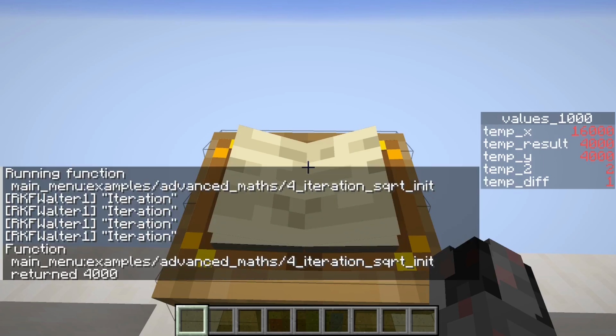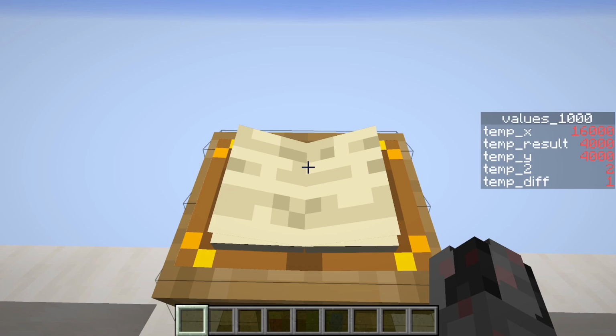And then the final example is the 16. 4 iterations, result 4 as expected. And the last temp diff is 1. So the last 2 runs actually had slightly different values, but we are within our accuracy.